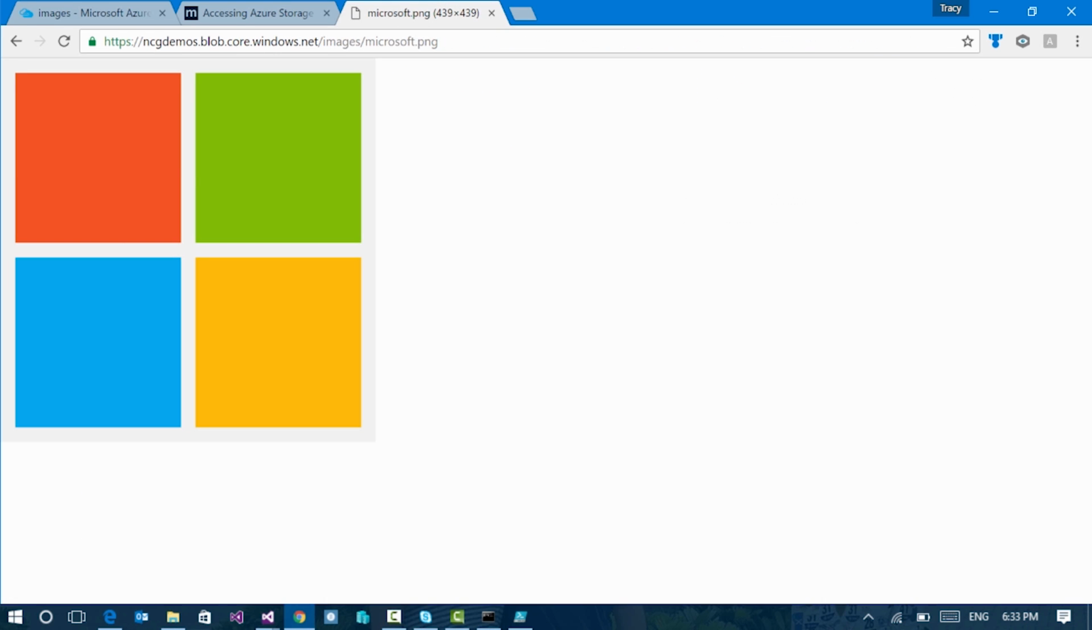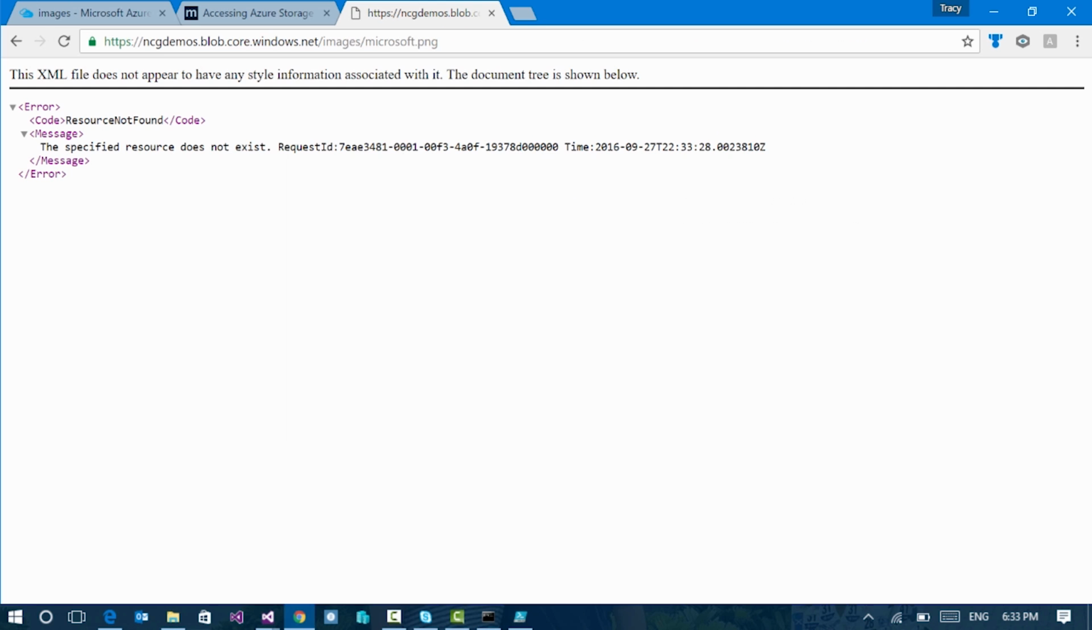Now, if I go over here to my image and I try to refresh the image, I get a result back that tells me you can't do that. You can't do that because you don't have rights to do that. Okay, now remember, I'm doing this very simply. This is just a retrieval of an image.